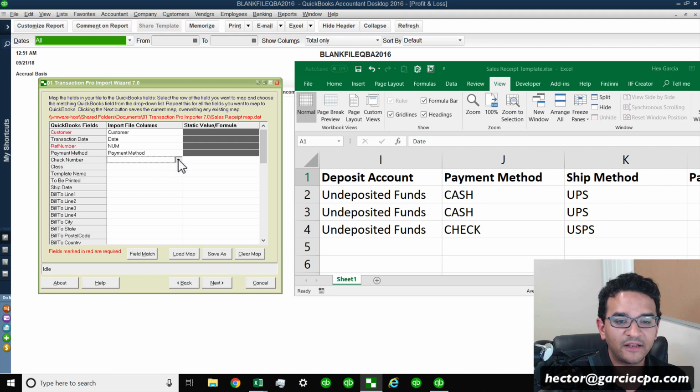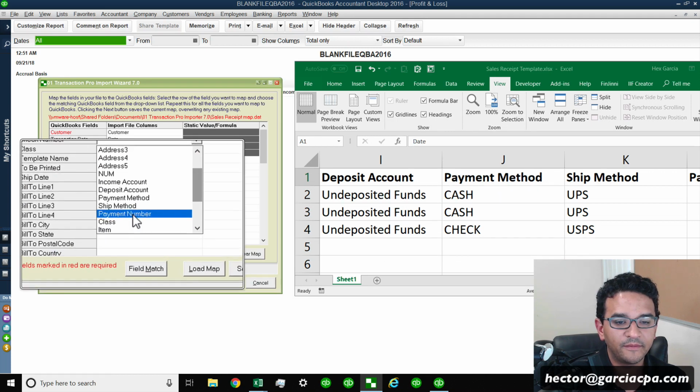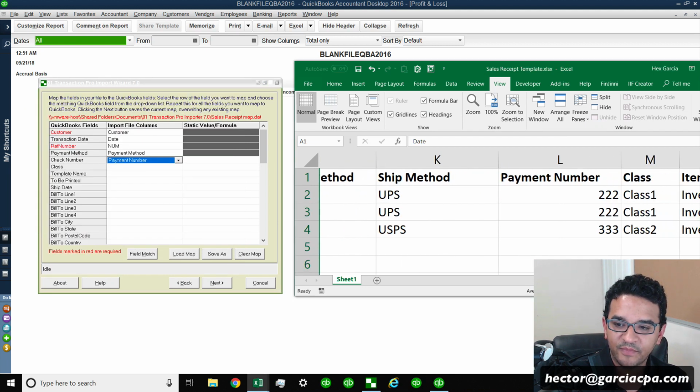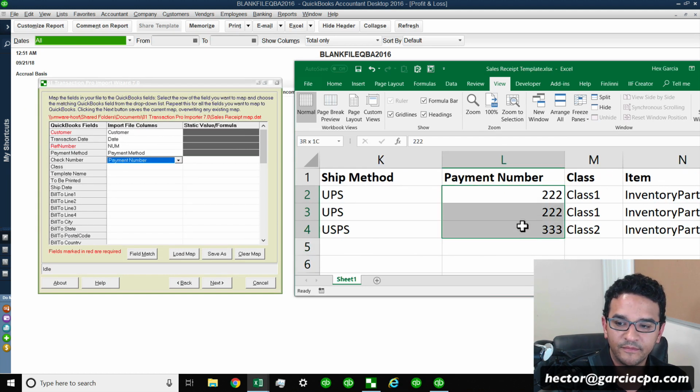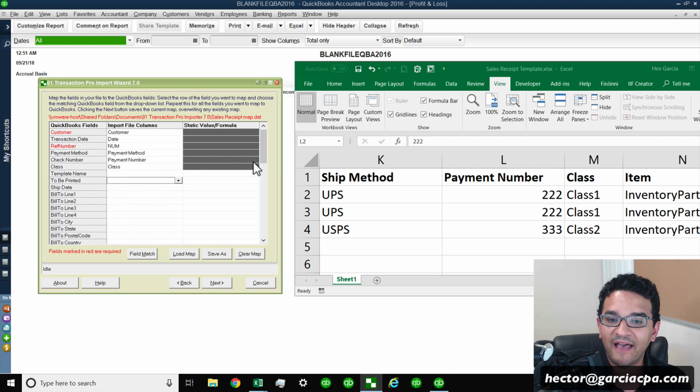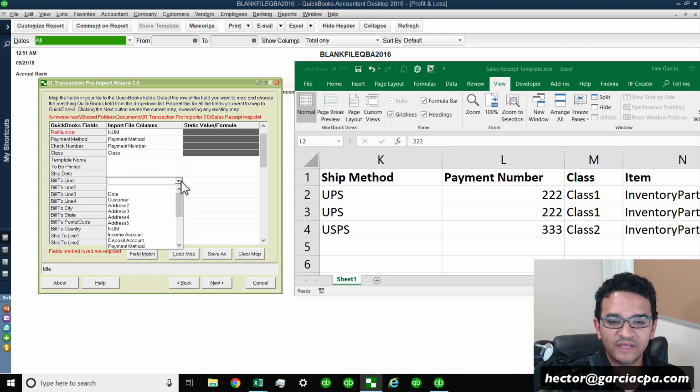Okay, then we're going to do check number, which in this case we called it payment number. Okay, so QuickBooks calls it check number, and in my spreadsheet it's called payment number. Again, we're translating from the spreadsheet into QuickBooks fields. So we're going to go through the ones that we actually have. Like, you don't have to actually use every single field.